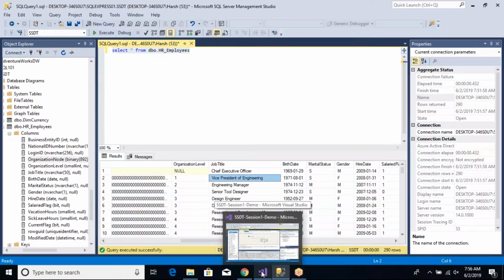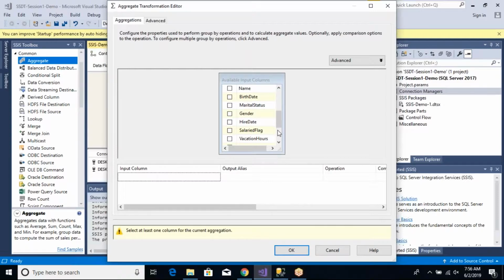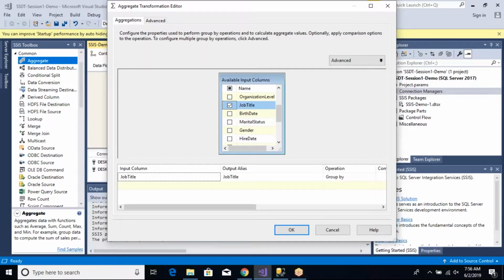So let's go back to the SSIS designer. And since I'm going to count the number of employees by the job title, let me find out where that column called the job title is. So here is that column. Let's just click on it and say job title. So I want this in my output. My output name would be the job title, which is all right. The operation has automatically taken group by, so I'm okay with that.